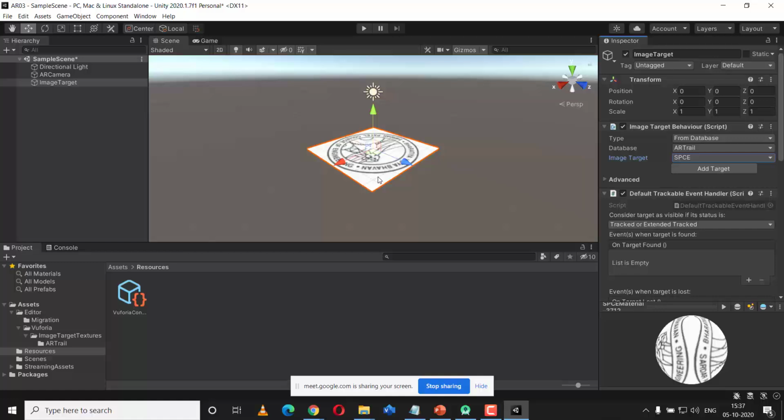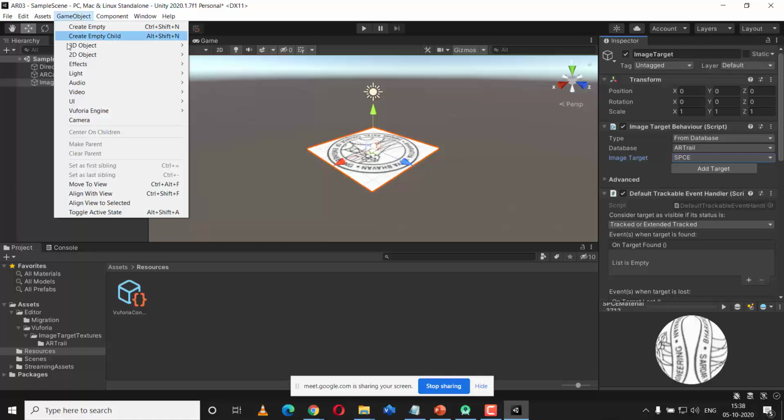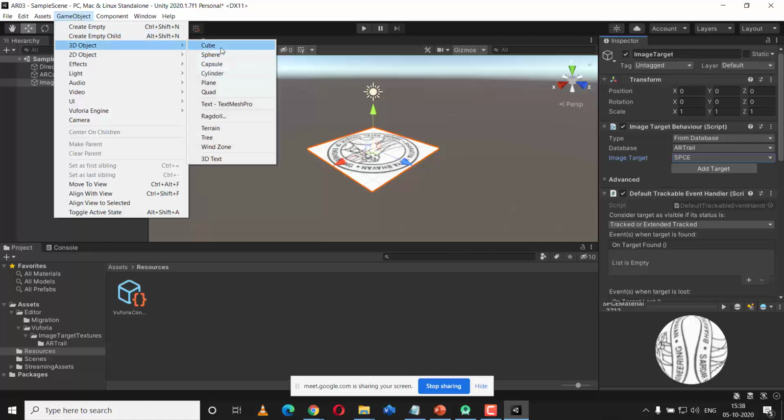Like in Vuforia Studio we added a thing mark, it is nothing but the same thing. That is, we have added a target image. Now we have to create an object which we are going to augment. That object you can create over here. For creating we are going to create a 3D object. Suppose I want to create a cube.